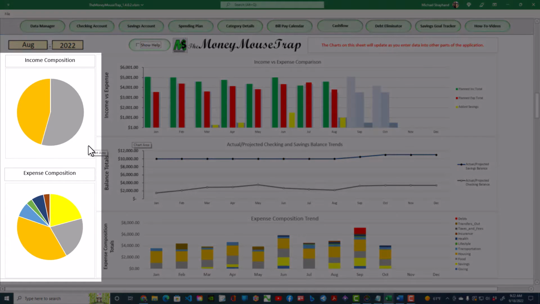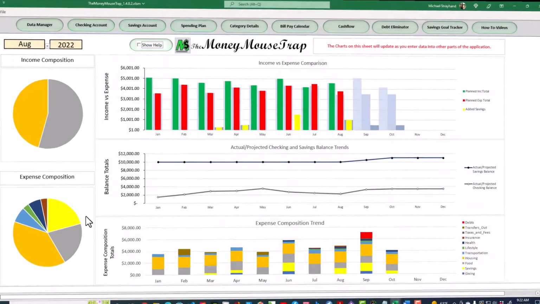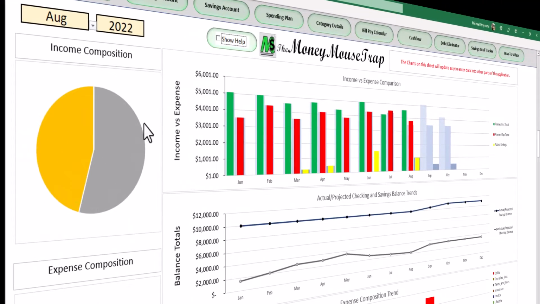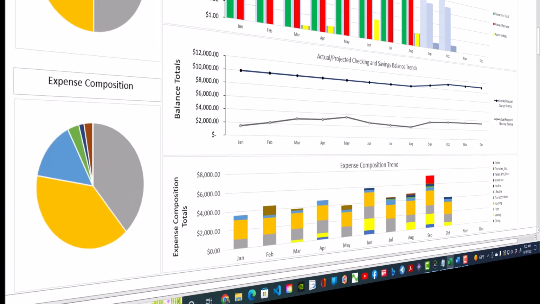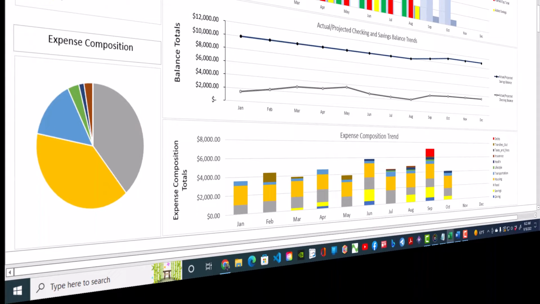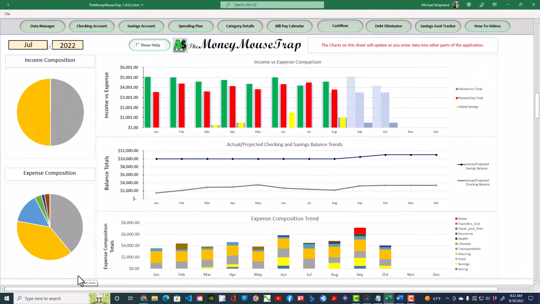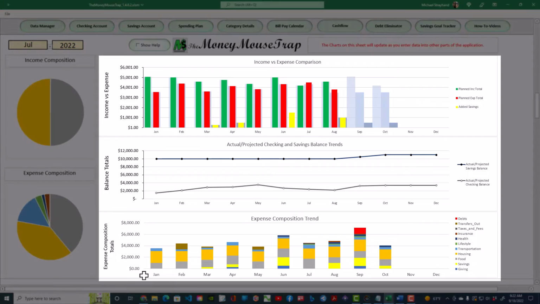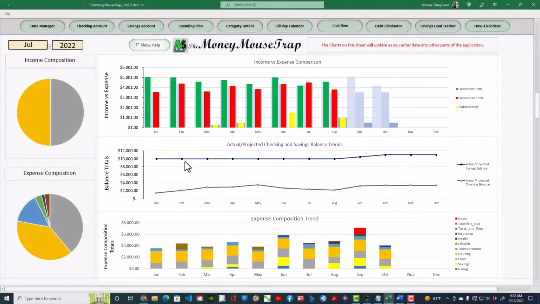On the left side of the sheet, we have two pie charts. The income composition chart shows the amount and percentage of all the income categories for the selected month. The expense composition chart shows the same, but for all the expense or outgoing categories. These charts help you visualize the portions of your income or expenses that contribute to, or consume the most from, your budget. There are three trend graphs on the right side of the page.